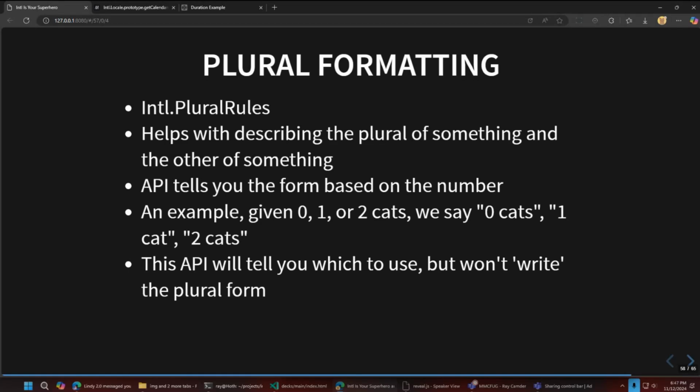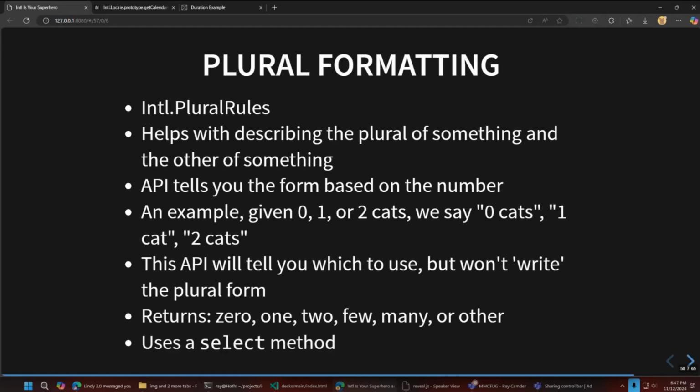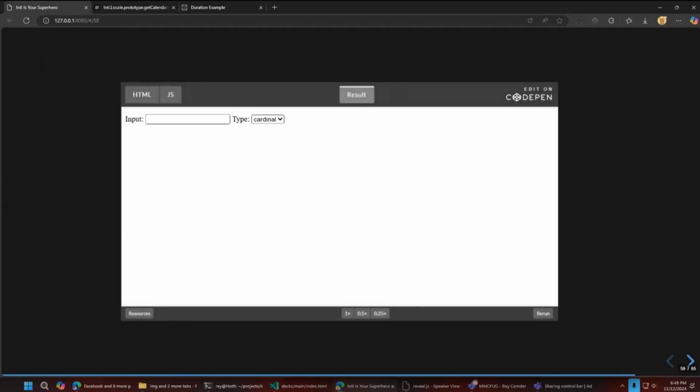And I'm shaking my head. This was really kind of weird. When it returns the form, it returns 0, 1, 2, few, many, or other, and you have to figure out which it is. This is going to use a select method instead of format. And let me kind of show you how this works, because this is just weird. So I put 5 as my input, and I'm using a type called cardinal. And I'm able to format 5 cats or 5 leaves. And if I do 1, it's 1 cat or 1 leaf.